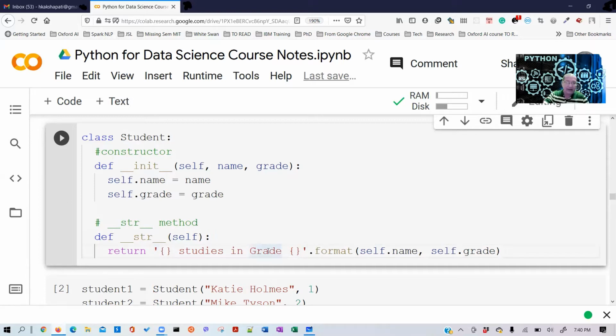Now these are placeholders. You can think of them as placeholders. What values go in there? After that, you have dot format. This first placeholder gets this value right here, self.name, and the second placeholder gets the second value, the self.grade value.